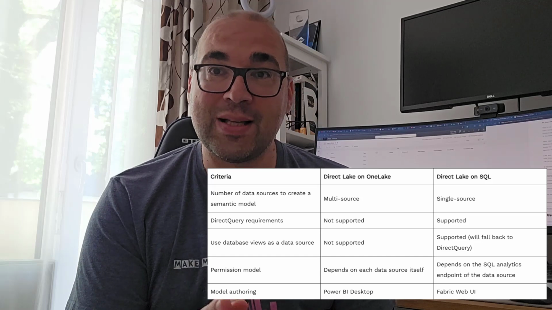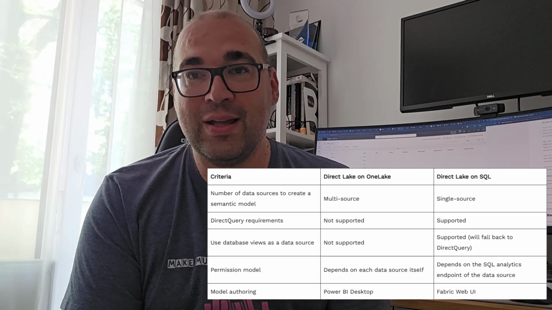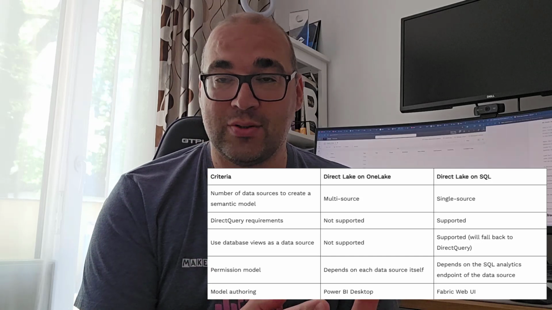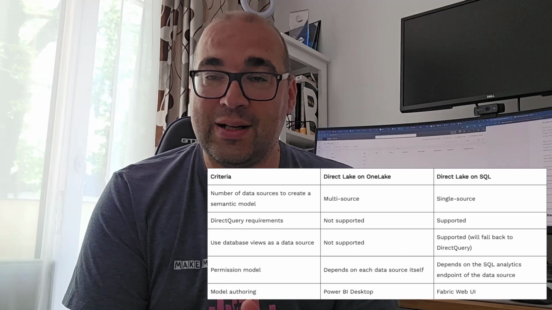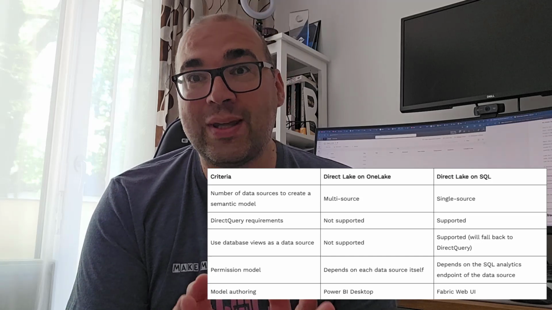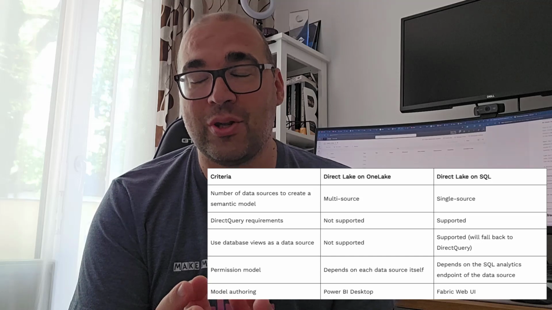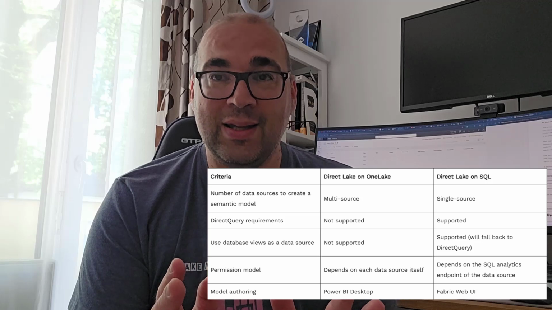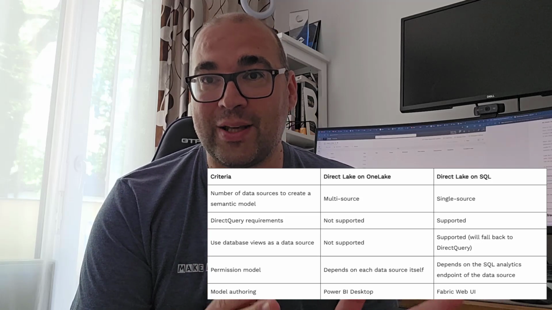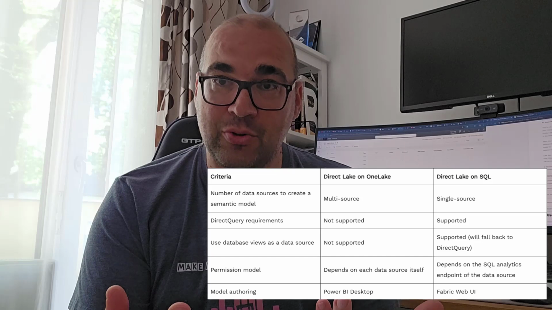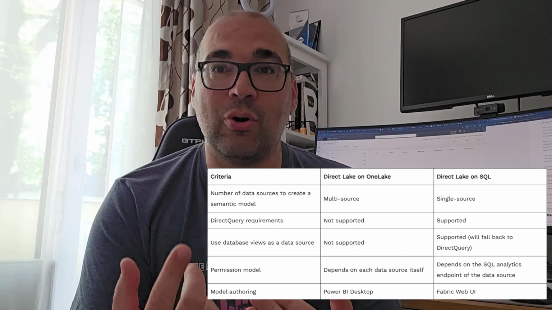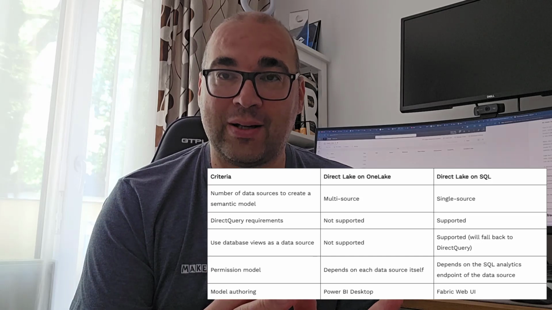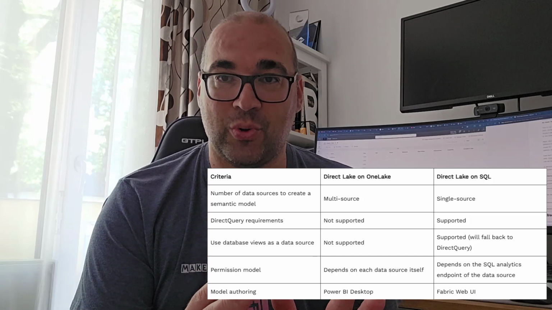And that also brings us to another important consideration. If your semantic models are relying on T-SQL views, so views that are created in Microsoft Fabric, then you cannot use Direct Lake on OneLake, because views will not be exposed at all. Whereas with the existing one, with Direct Lake on SQL, views can be used, but please bear in mind that in those scenarios, your Direct Lake queries will automatically fall back to direct query storage mode.